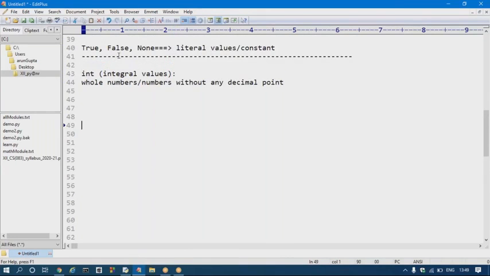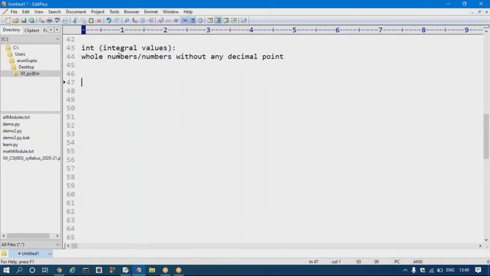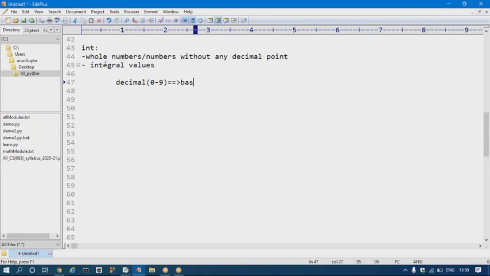Now these integral values can be represented in 4 ways. ठीक है, 4 तरीके से इनको रिप्रेजेंट कर सकते हैं. पहला है डेसिमल. टोटल वैल्यूज आती हैं यहाँ पर 0 to 9. ठीक है, बेस क्या है इसका? 10. ठीक है, 0 to 9.